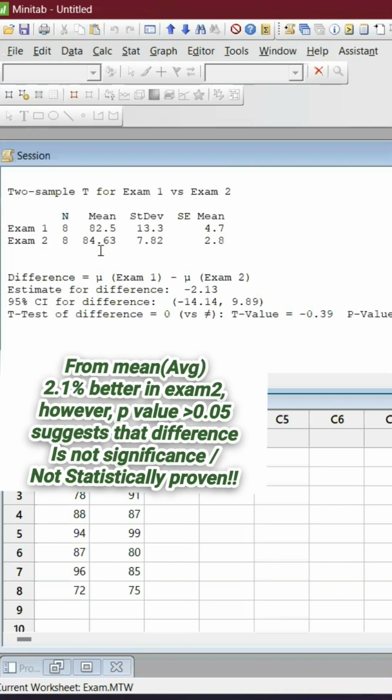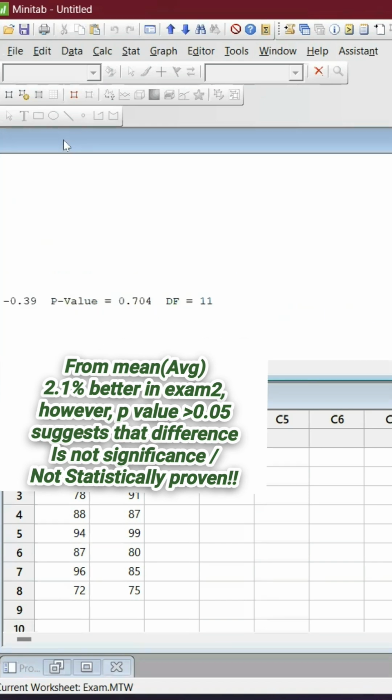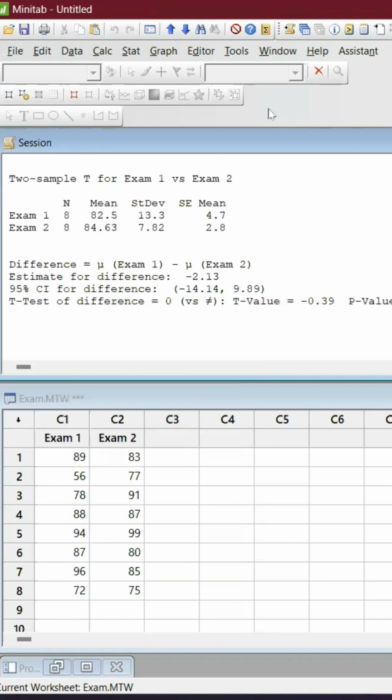82.5 is the mean for exam one, and 84 for exam two. And the p-value is 0.704, which is greater than 5%. That means there is no statistically significant difference.